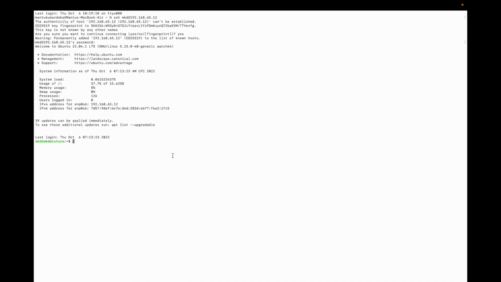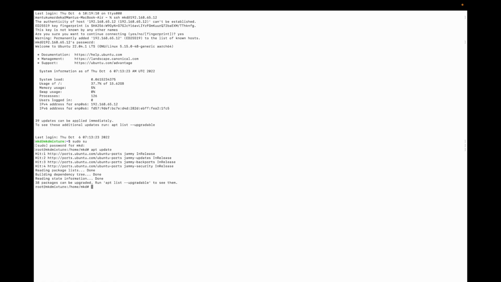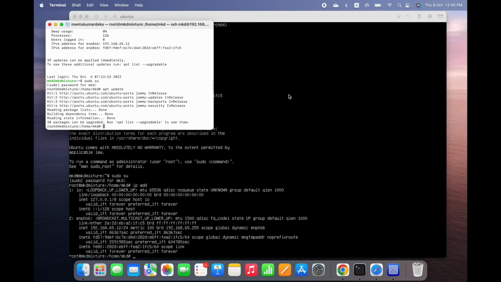This is my Mac terminal. Let me do sudo su, and it's asking the password. Okay, let me do apt update. You can see the internet is there. Okay, so this is how you can install Ubuntu on your Mac, and you can connect to it from the Mac terminal also.